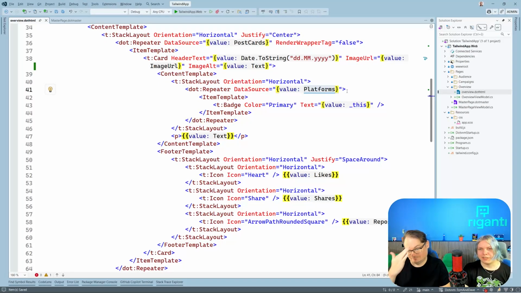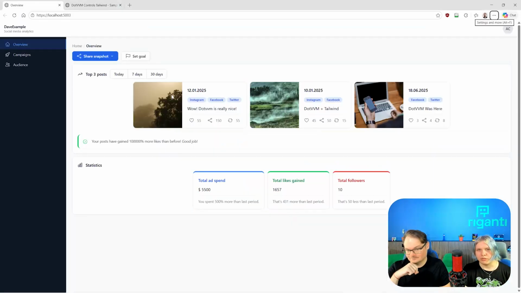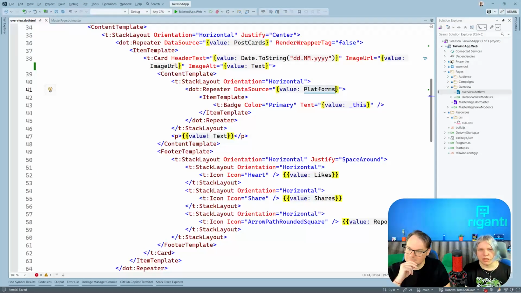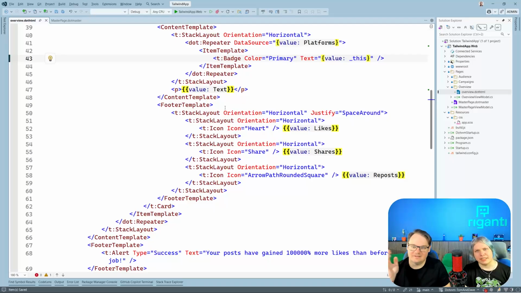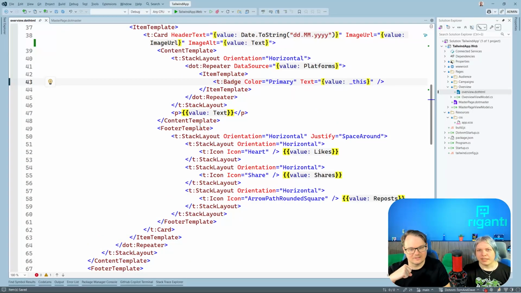And we have a showcase of platforms where the content was shown. So this is Instagram, Facebook, Twitter. And how they performed is within the footer. They are just badges. We also have badges, with these T prefixes for all Tailwind controls. Yes, T like Tailwind. We didn't want to do Tail, that would be too long. T is easy enough. TW would also look kind of weird. T is fine, it doesn't have conflicts with other things, I guess.